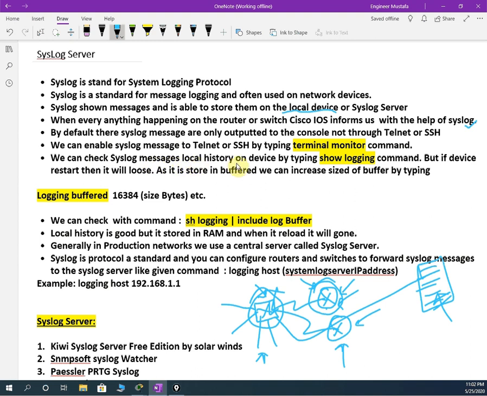Whatever syslog messages are generated on our device, we can check locally by typing the command show logging. But if the device restarts, or maybe the router operating system is corrupted, then we will lose all the local syslog messages stored on the device. That's why we are using our server, so whenever we want, we can check in the server.